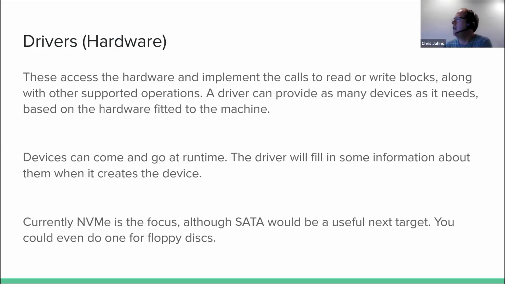Speaking of floppy disks, I did see on YouTube of all places, someone had made a floppy disk RAID system of like 30 floppy disks. Yeah, just because you can doesn't mean you should.